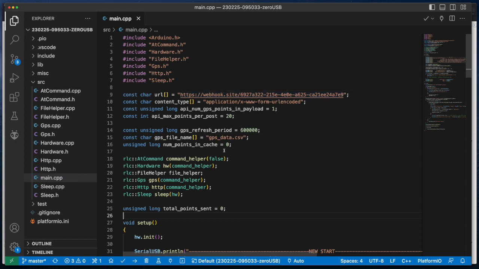One of the other things that I've adjusted is the number of API points in each payload. I've set that to 1. So essentially every single time the GPS wakes up to take a point, there will be 1 point in the cache, and then the radio will wake up and send that point to the API. I could cache these, but just to be consistent, I've had that always set to 1. So every time the GPS wakes up, I always send that 1 point.